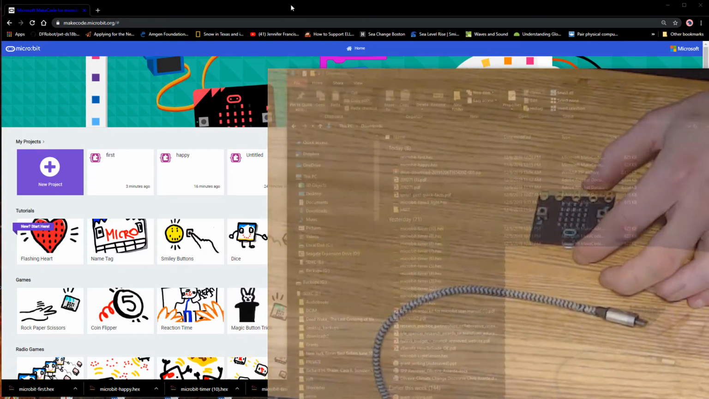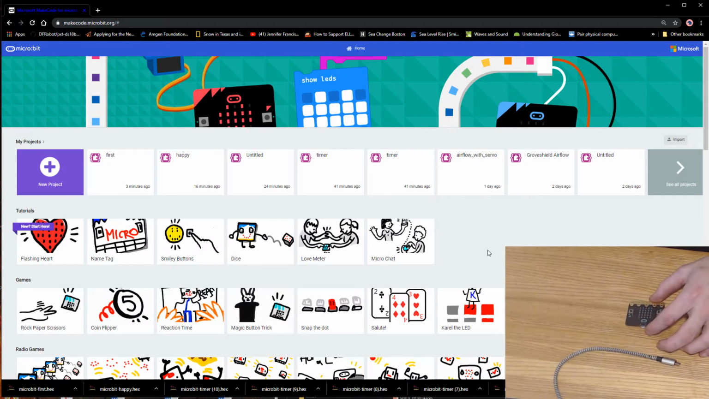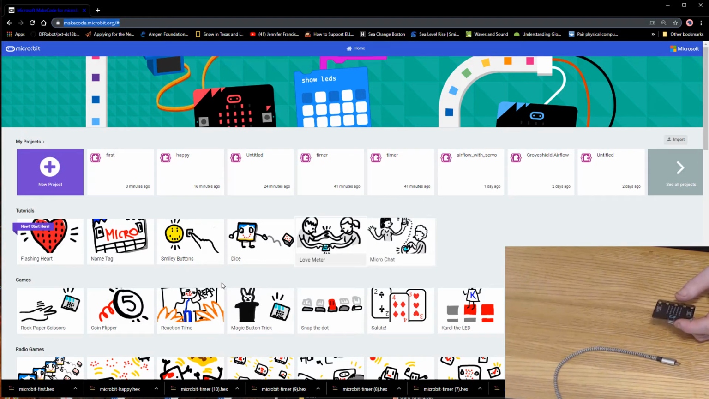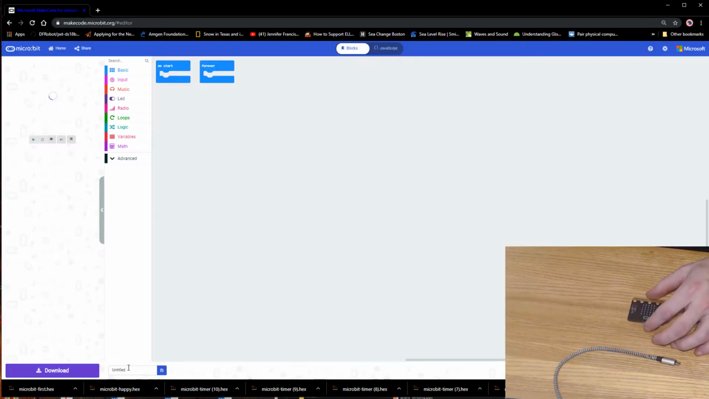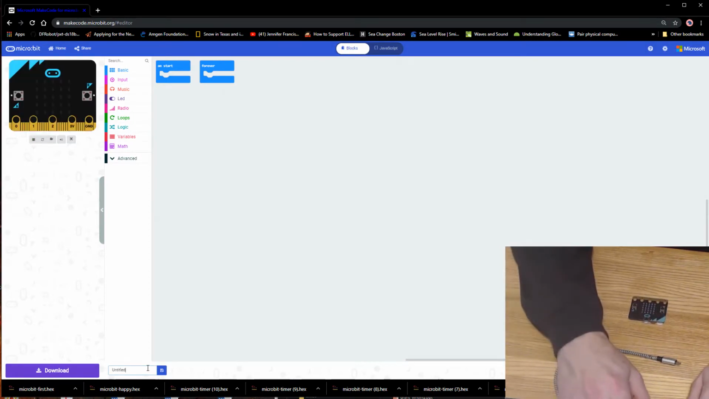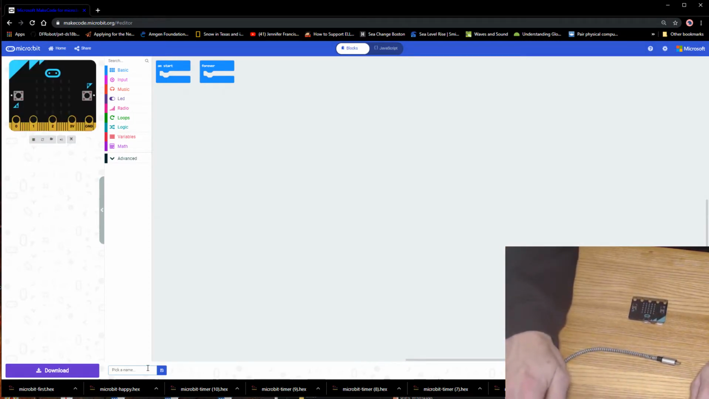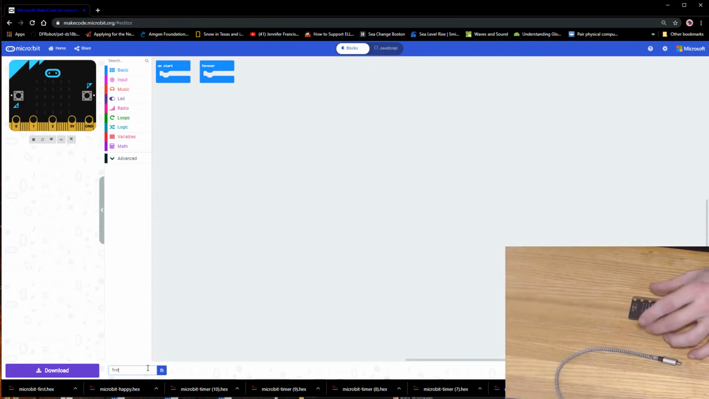Fortunately, Microbit has a programming interface that is on the web. So you can open up a web browser and you can go to the website called makecode.microbit.org, and it will take you to the initial home screen, where if you've got other projects, they'll show up here, and there's lots of tutorials and it'll teach you how to do games, things like that. But we're going to create a new project, and I'm going to call it First. And so I'm going to put First down here in my title.